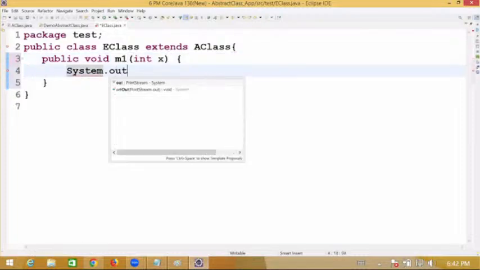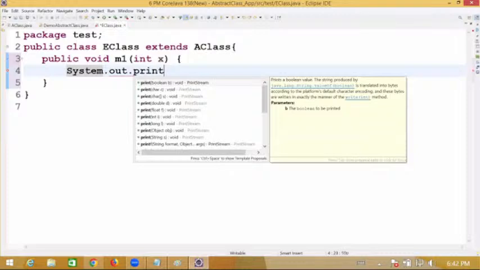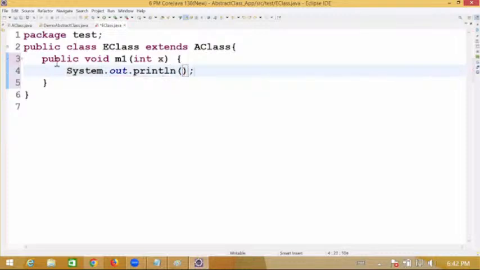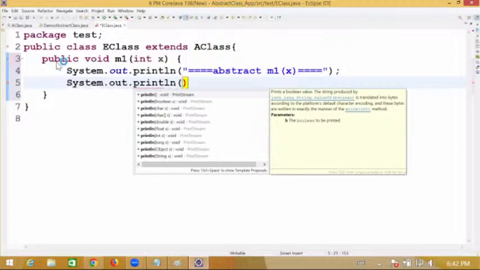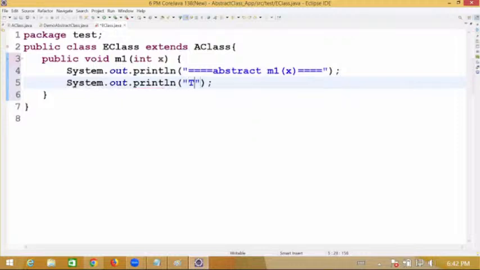Now system dot out dot println. This is one abstract method anyway. So abstract M1 of x. The value x is equal to plus x.